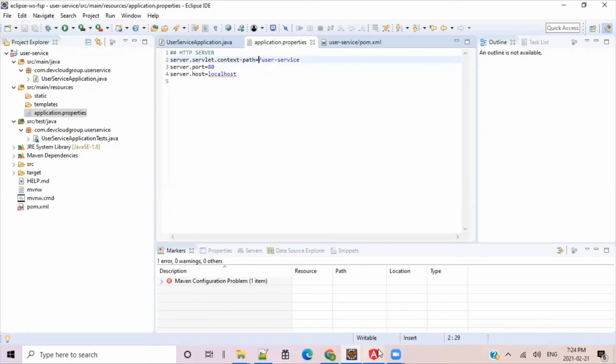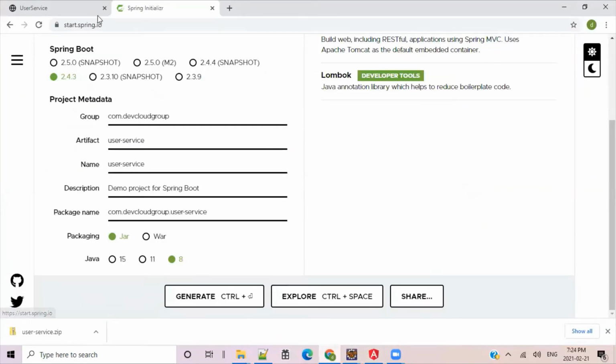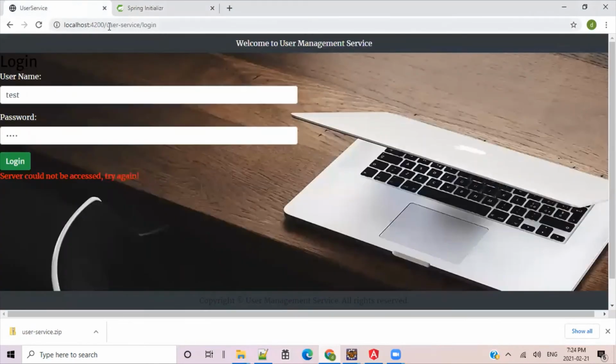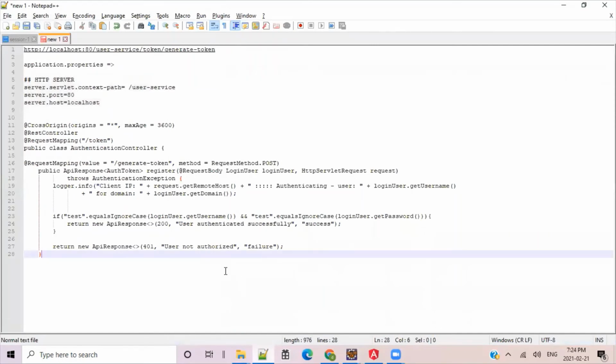Very similar to what we had in the Angular, right? We introduced this user service as the base URL. Similarly, on the Spring Boot side, or the Java application side, I also want to specify a context. So this is user service for this one. So all the URLs, when we try to access them, will become localhost port 80 and user service. That becomes our something like this.